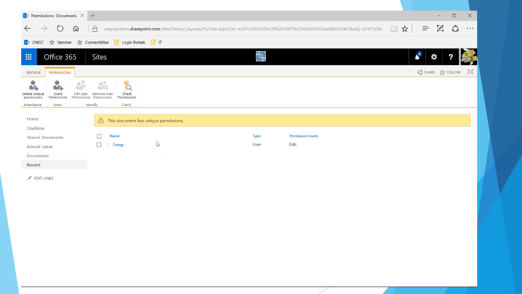And what we can see is this document has unique permissions, and we can see anyone who has access to this file. Notice we're not seeing two of the names we saw earlier, and that's because those two are owners of the file and they'll always have permission to that file. Now what I can see here is that there's a user named temp. The type is a user. You'd also see external users or groups in here, and currently the temp user can edit. What I could do is tick on that temp user, and along the top ribbon here I have edit user permissions.